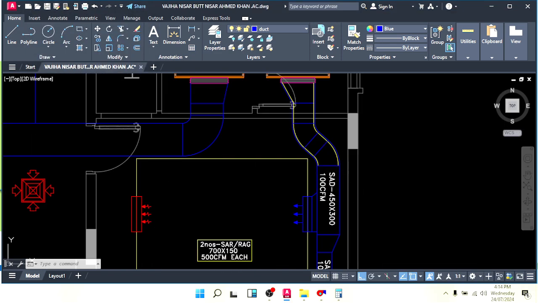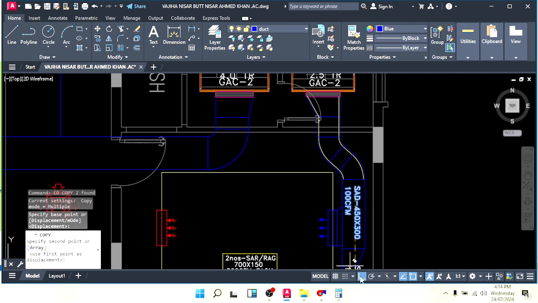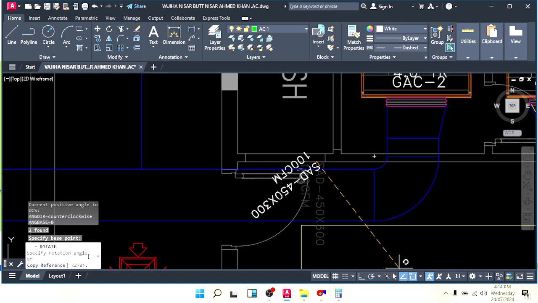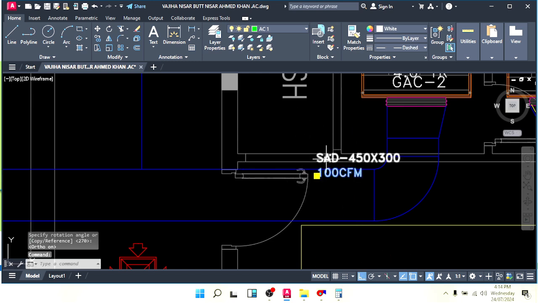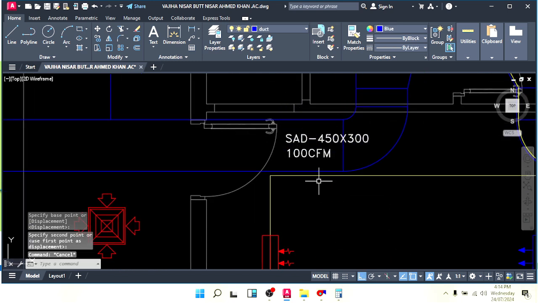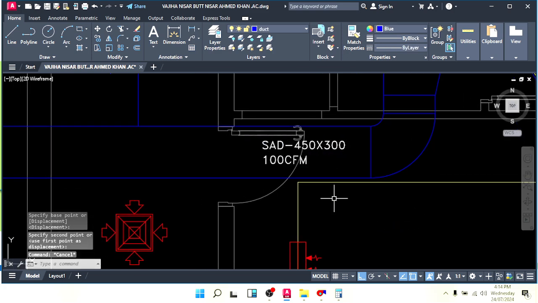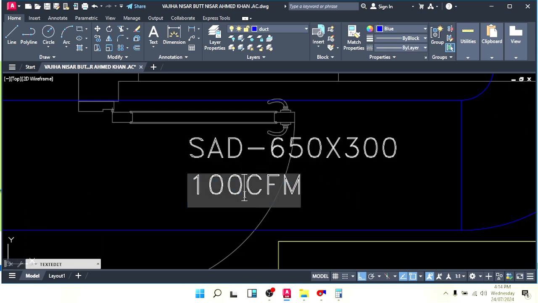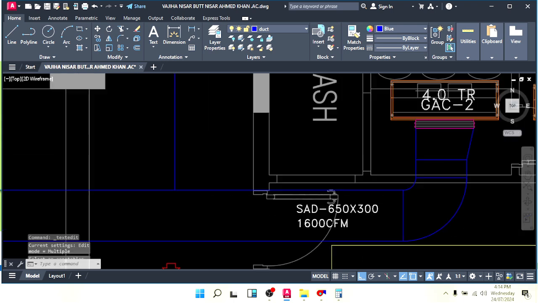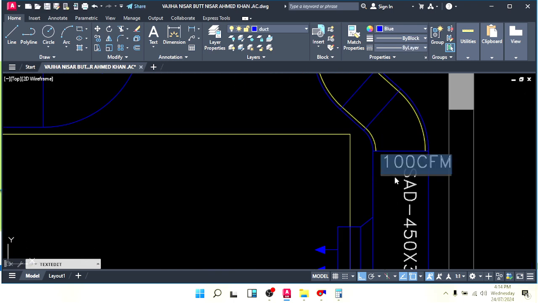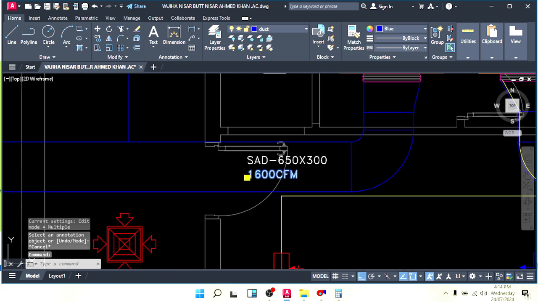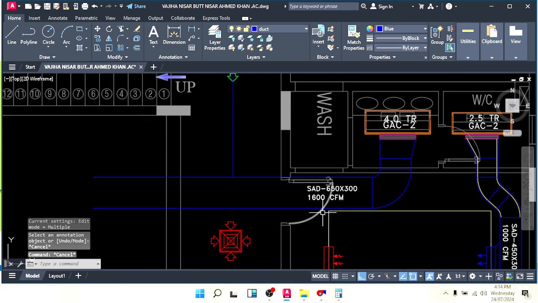So make, write your duct size here first, so that we have an idea for the next. This is 650 by 300, and how many CFM do we have here? 1600. Sorry, here we wrote it wrong. Yeah, like this you can keep. Here also you can give space, 1600 CFM.